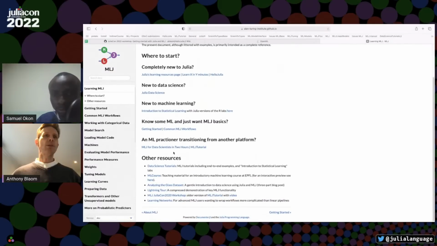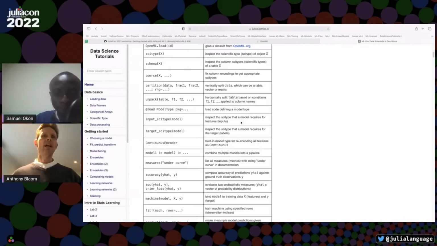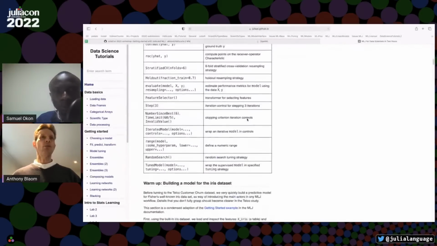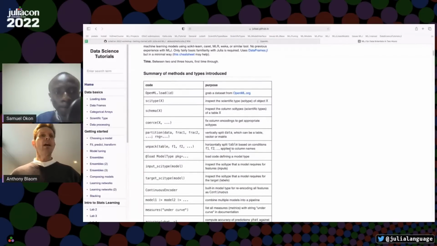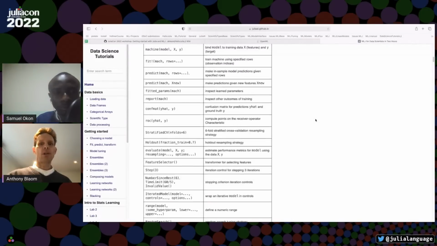If you are already an experienced machine learning practitioner, I highly recommend this tutorial called MLJ for Data Scientists. If you already know about machine learning and simply want to transition from another platform, it's a really good tutorial, and there's an example of an ROC curve in there. Other basic things you would do are the confusion matrix, hyperparameter optimization, controlling iteration, and pipelining models. That is, you take several models, for example a supervised learning model and some pre-processing steps, and combine them together into one super model.